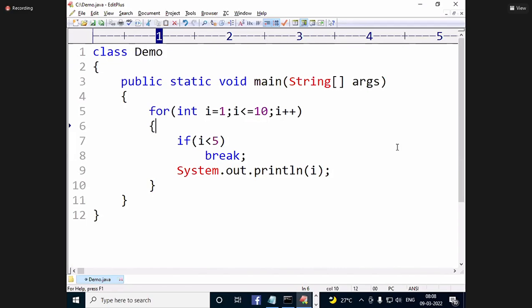So the very first time the condition is true, it breaks the loop. Condition true means it breaks the loop. Condition false means it is printed like that. Suppose if I write i double equal to 5, what is the output? We got 1 to 4.